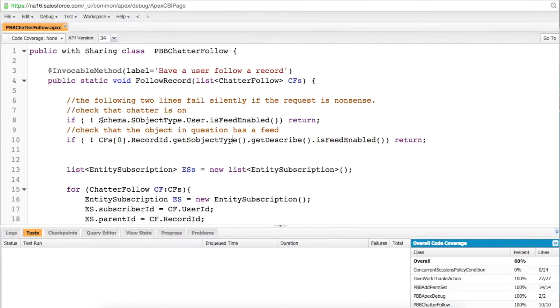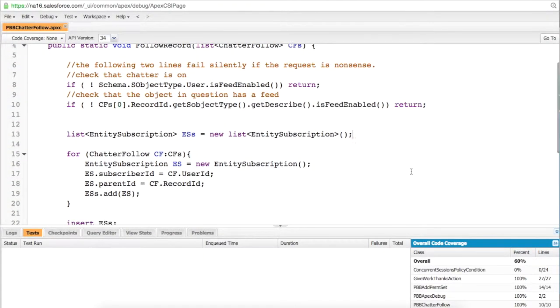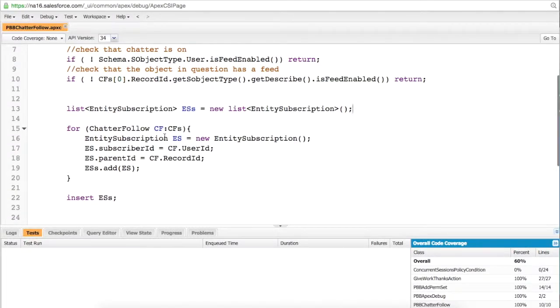And if that's true, then we also still want to make sure that the object that we're going to do this follow on has a feed. And so if this thing isn't feed enabled, then we just quit and fail silently and don't tell anyone that we're not actually going to create a follower for something that can't be followed.